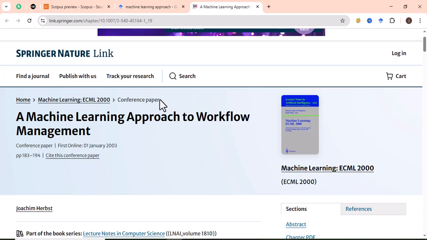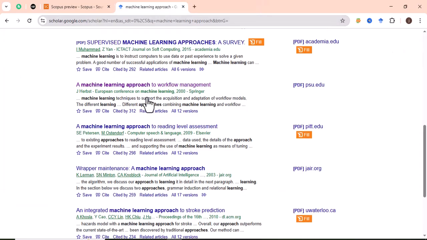You can see this one is a conference paper, so this one is not a journal, and therefore you cannot check it on Scopus because it is a conference paper. So let's go back and look for another article.